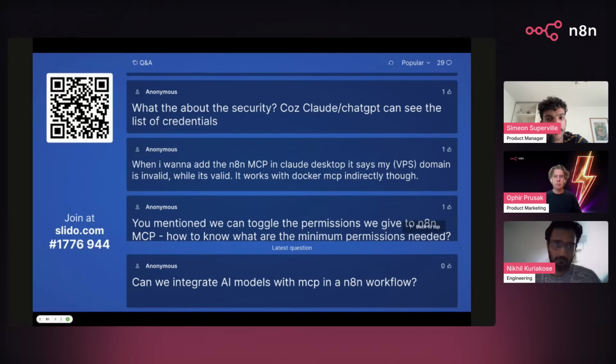Nikhil, I'm going to throw this to you in just a second. But before I do, as I mentioned at the start, you have the ability to set the permissions when you connect the MCP, so you can limit what it can do in that consent screen when you're connecting the MCP to whichever client you choose. But I appreciate this question probably wants a more granular answer, so I'll pass over to Nikhil as to how we ensure the security.